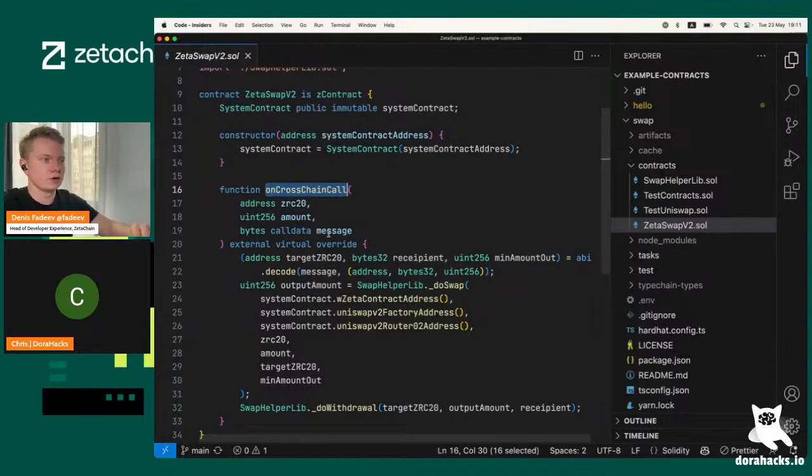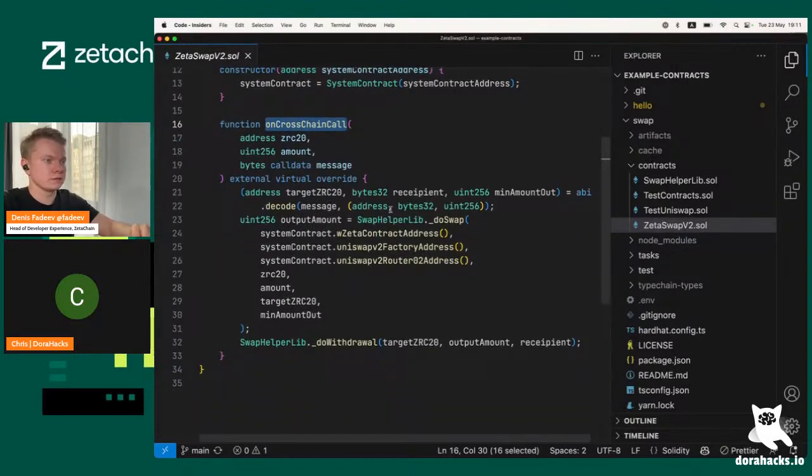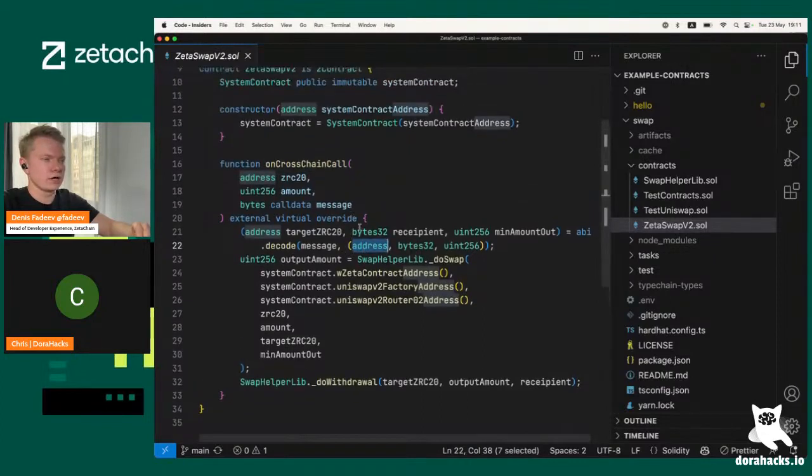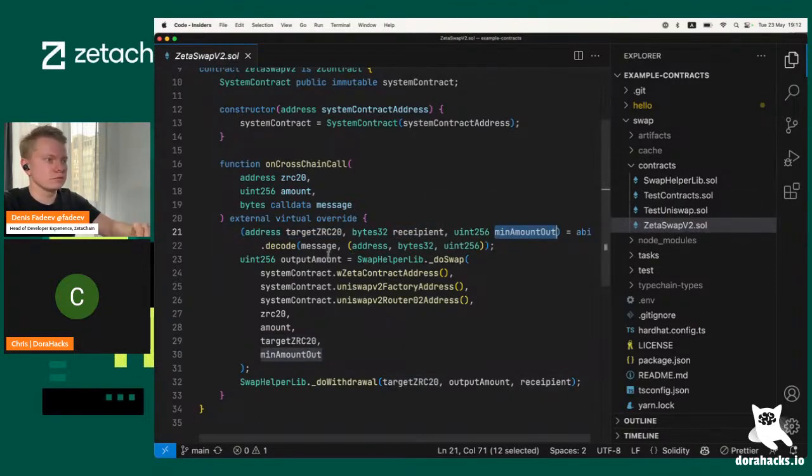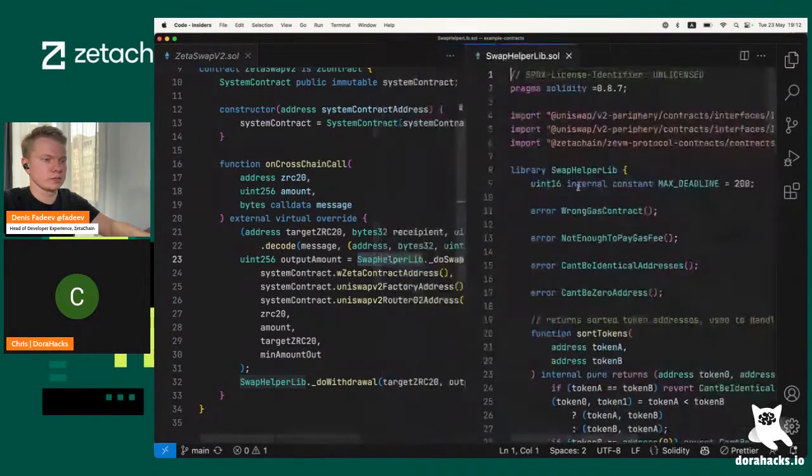So in our withdraw tutorial, we just had a recipient. In the swap tutorial, we have more arguments. We have an address to send tokens to, the address of the ZRC token that we want to send, the recipient address, and a minimum amount. So what this function does under the hood is it uses a helper. We can see it here. Let me put it side by side.